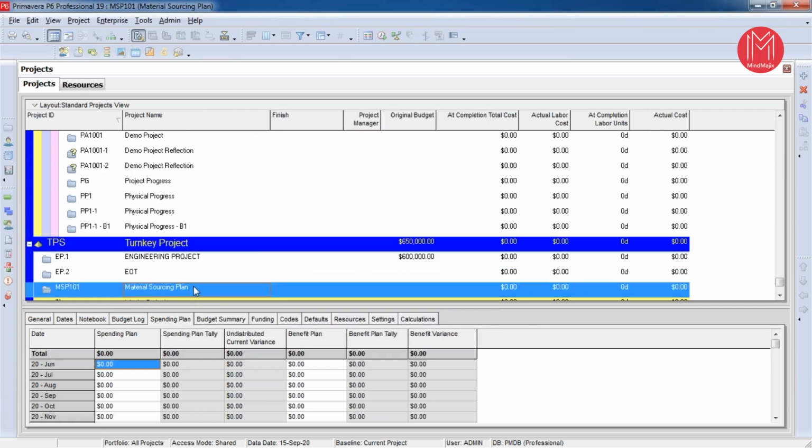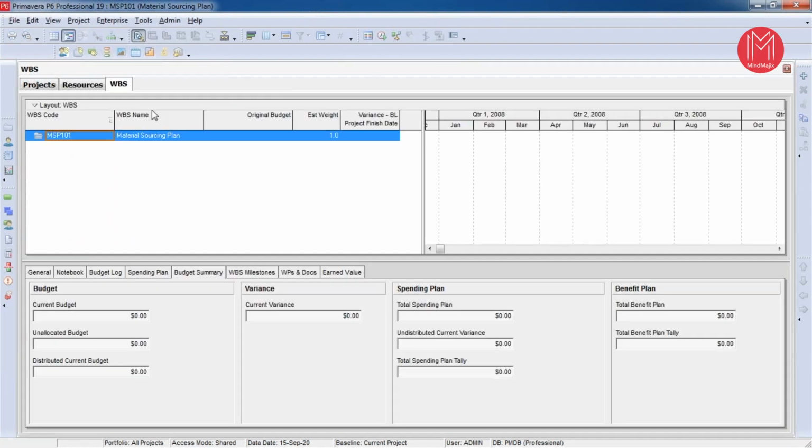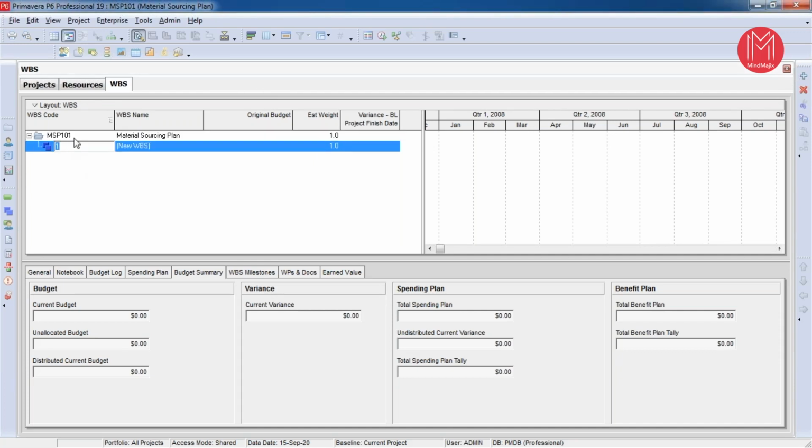The next item is I need to define the work breakdown, that means dividing the project scope into different elements. So now I'm going to create a WBS. I can go to the project menu, click on WBS. Here I have 3 WBS. I need to create one by clicking the add button.